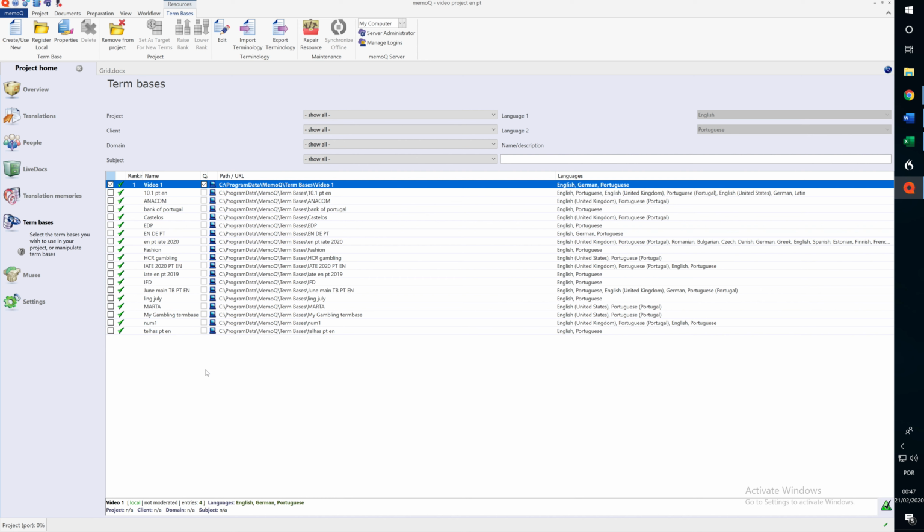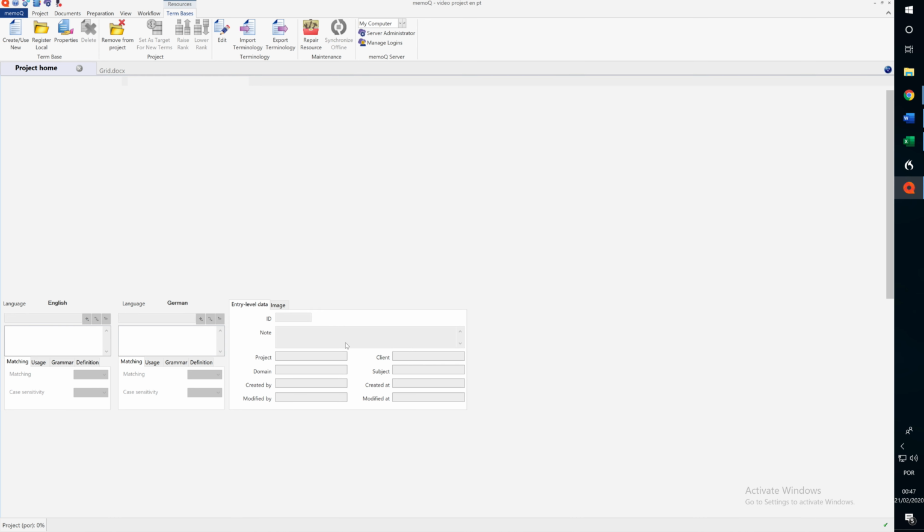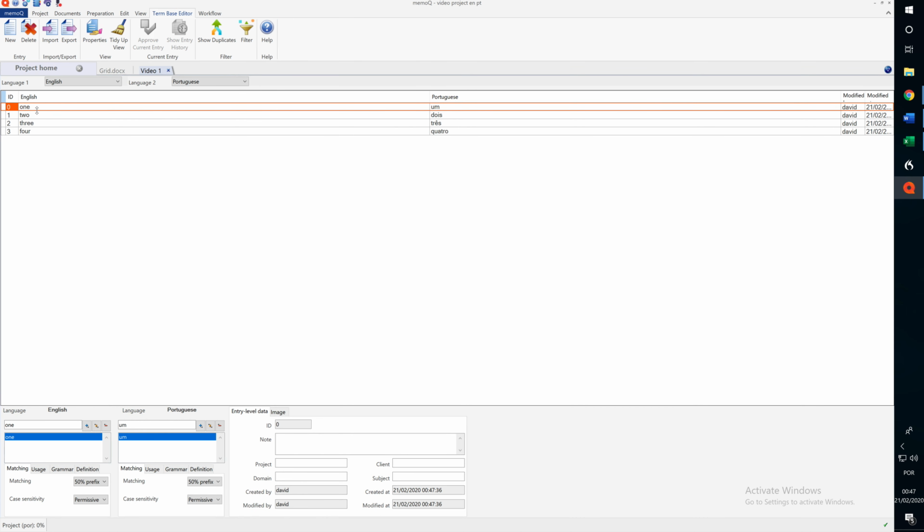Now let's see, what we can see down here is the entries have become 4. I want to look inside and see what the change is. So I can either click here, Edit, or I can right click and click on Edit. And here we can see that we've got the 4 terms.